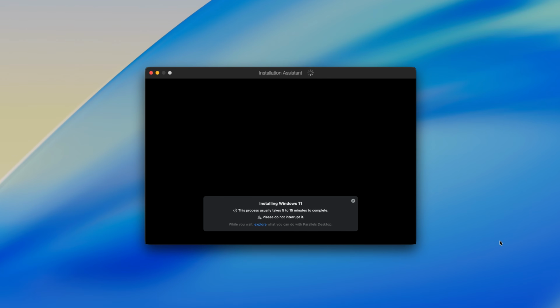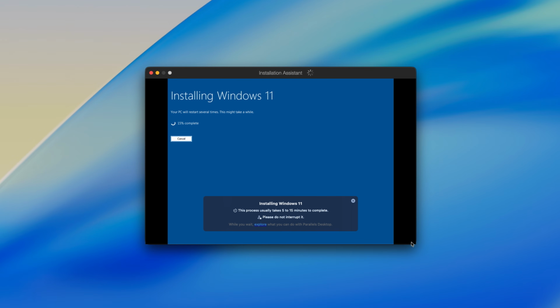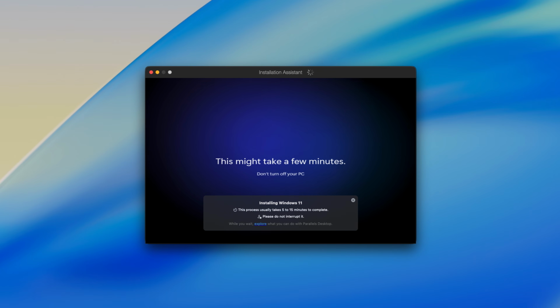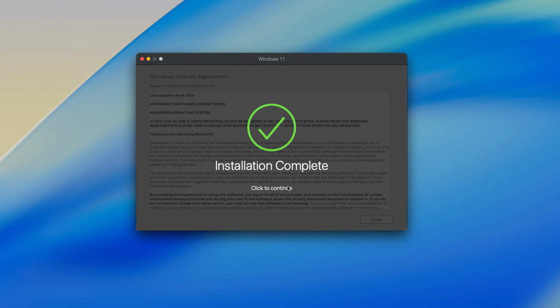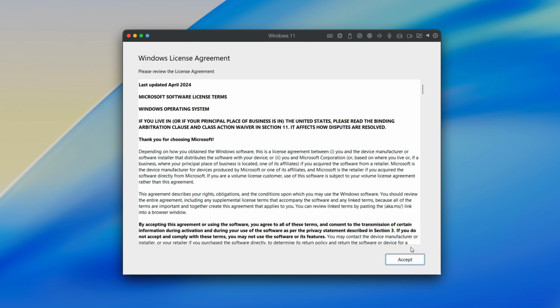And now it's going to install Windows 11. We can see the Windows setup is there. Installing Windows 11. Installing, please keep your computer on. It's been about 10 minutes so far. This might take a few minutes. And about 15 minutes later, we can see that installation is complete. Click to continue. Windows License Agreement, accept, sure, yes.